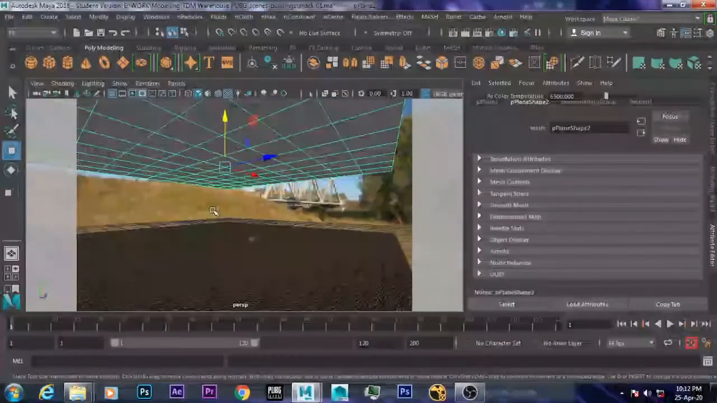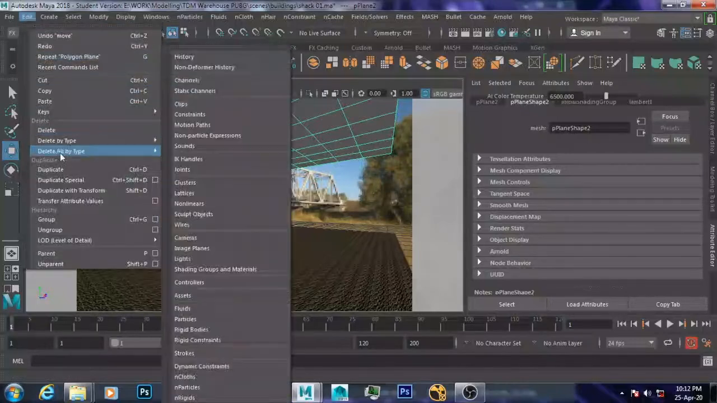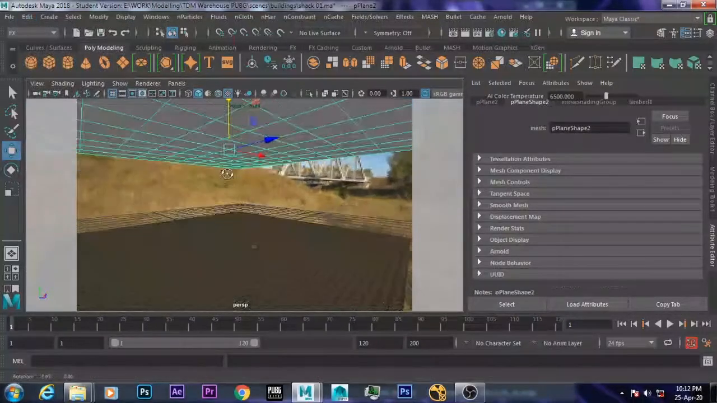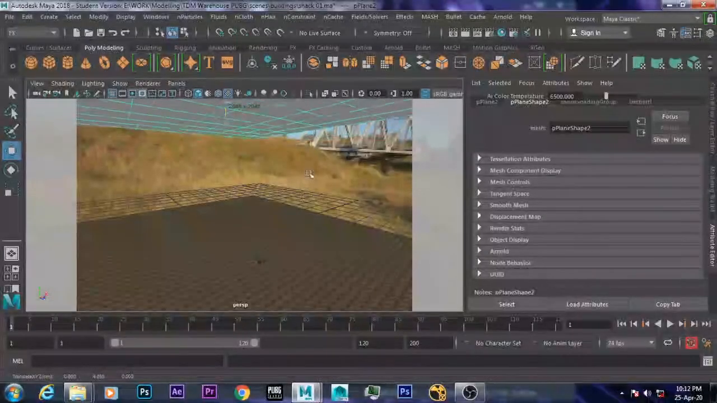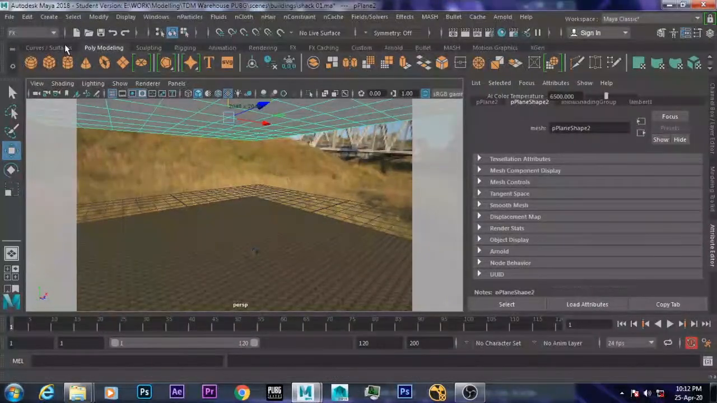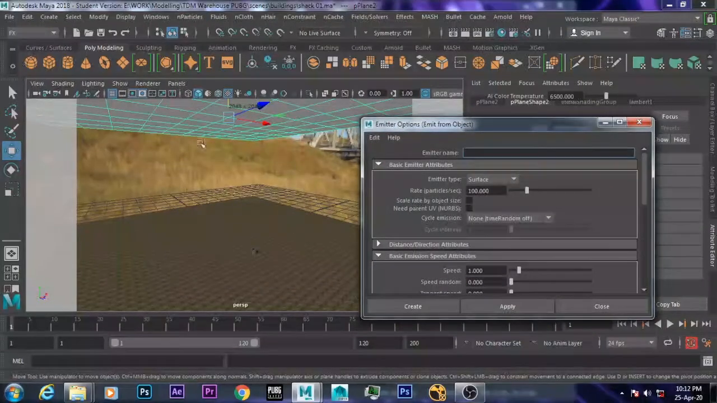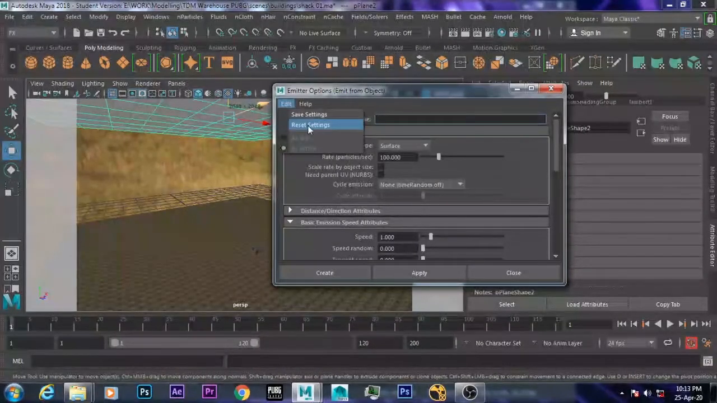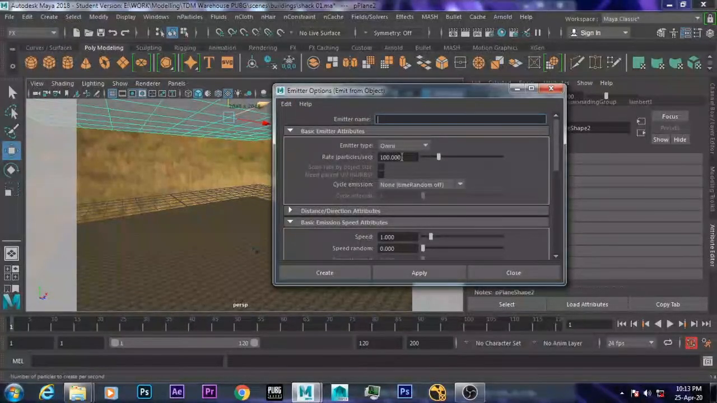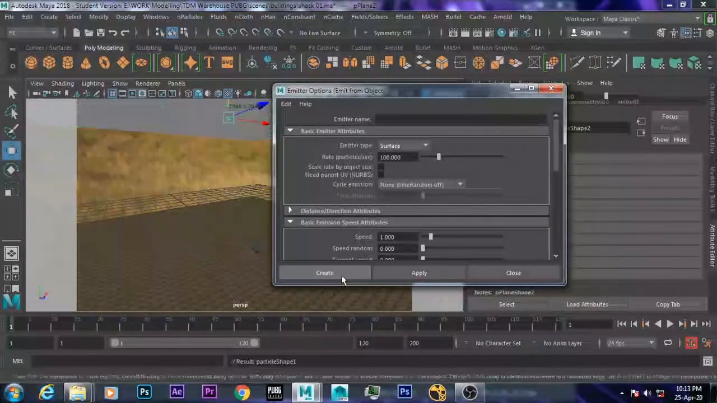Delete the history. The shortcut for deleting history is Alt Shift and Delete, or you can go to Edit, Delete by Type, and then History. So adjust the height as per your requirement, delete the history, and go to the FX tab, go to N particles, and then emit from objects. Check the options below that. Check the option box and then reset settings. The only thing you have to change is the emitter type from omni to surface, and then hit create.